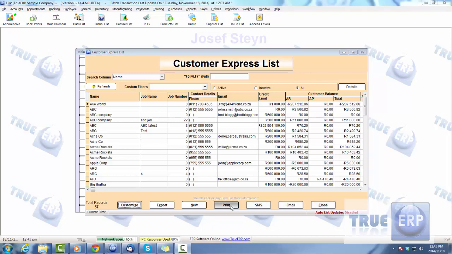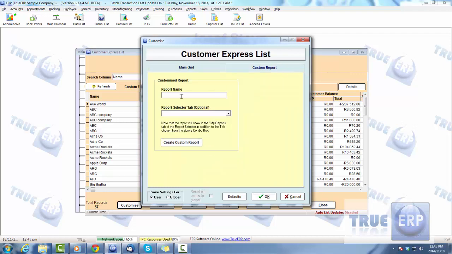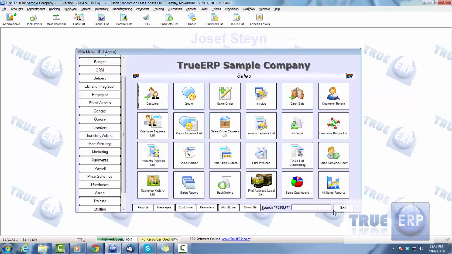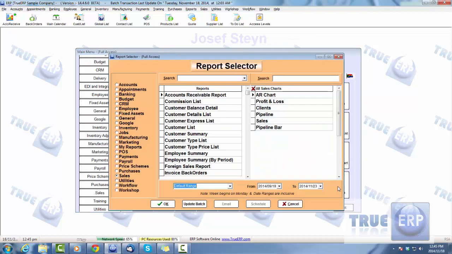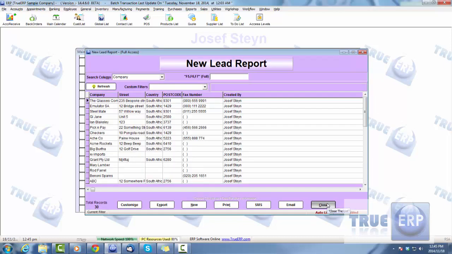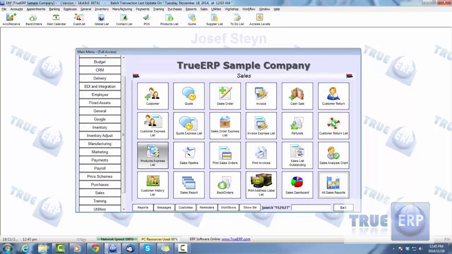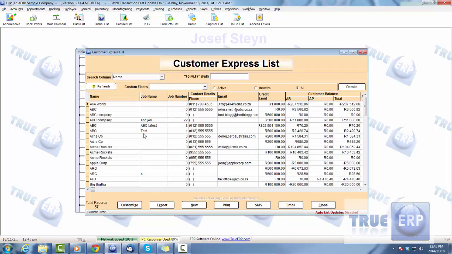And we can simply create that from custom reports, give it a name, optionally give it a tab, so what is it related to, and create your custom report. That'll then populate within your reports list. It'll create a folder called My Reports, and you can create your new reports like that on whichever list you're in. So if you're in the customer express list, you can create your reports that way.